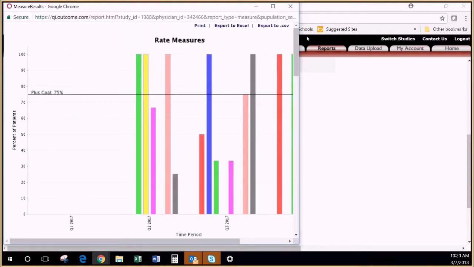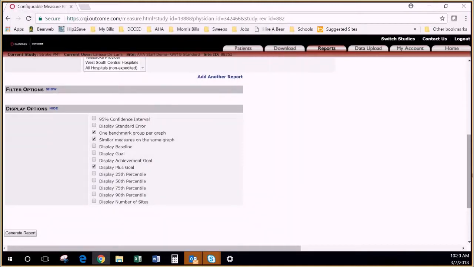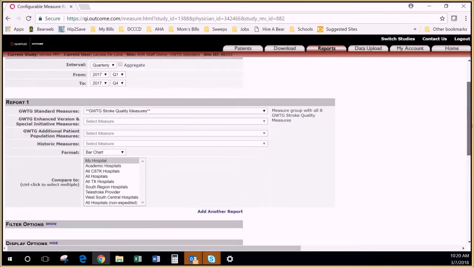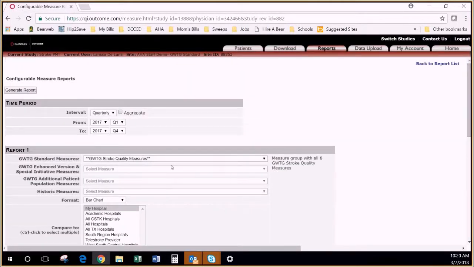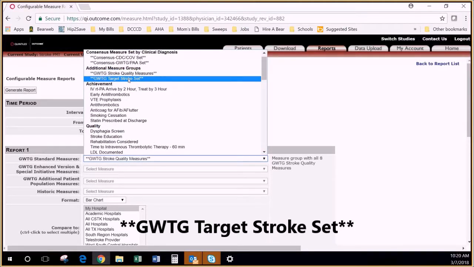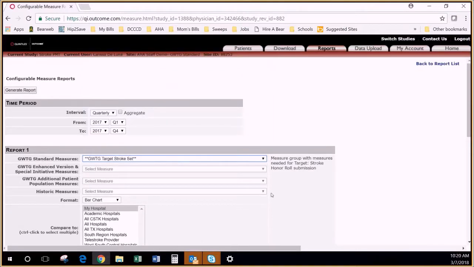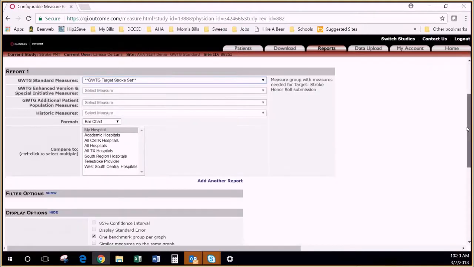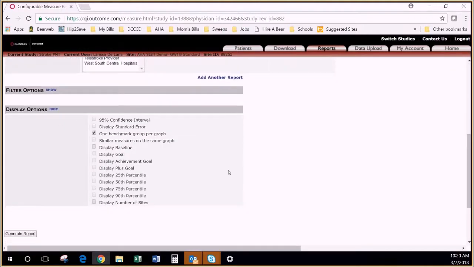We're going to go ahead and do the final award recognition section, which is our target stroke. And that one is right here with a very good name called Target Stroke Set. We verified that these are the ones I wanted. Scroll down, and I'm actually going to deselect one more time. Actually, I usually put similar measures. This one doesn't allow me.